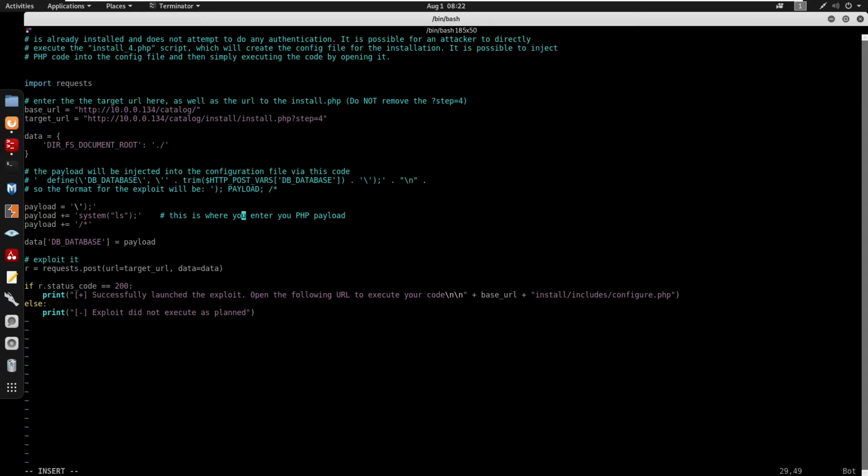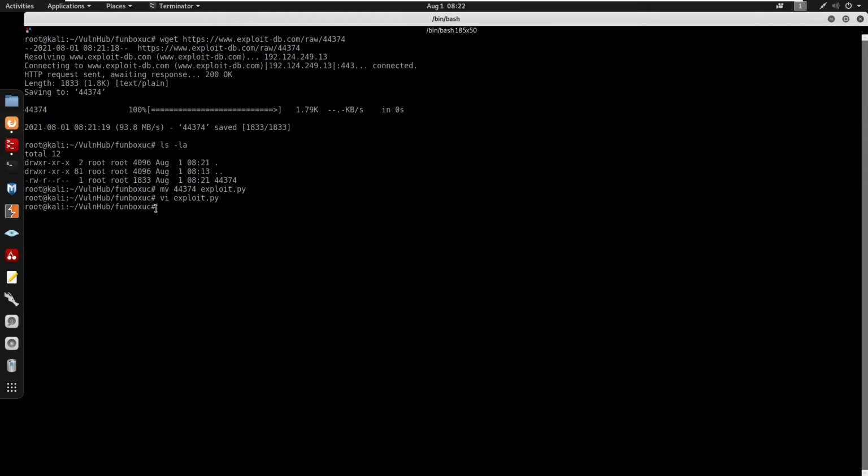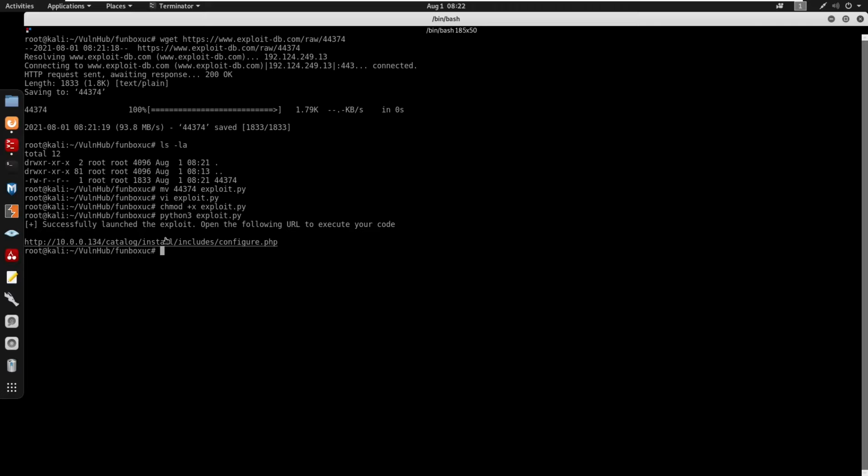Doing this is where we want to enter our PHP code. So if we do ls, for example, we'll change this to id. We'll write quit out of this. We'll do chmod +x for exploit.py. We'll do python3 exploit.py. We'll visit the link, and you do see that we are www-data, right?